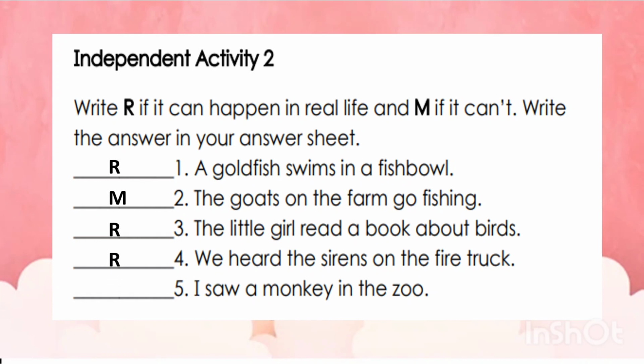You're right. R. Number 5. I saw a monkey in the zoo.